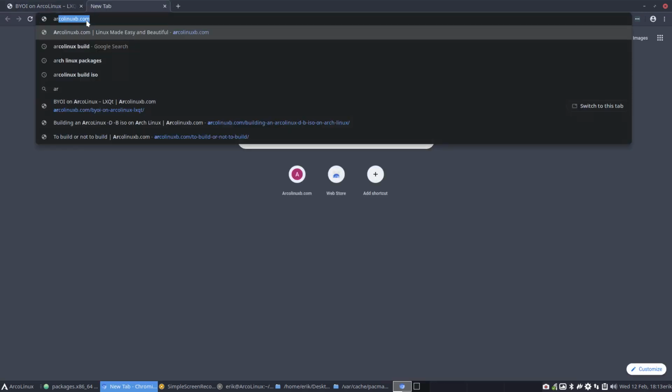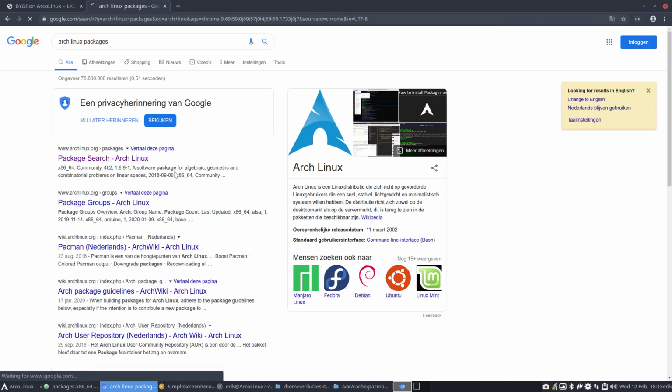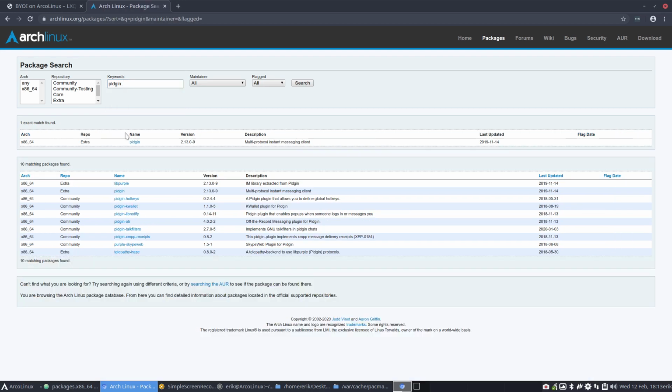Go to ArcoLinux packages. How about that? Package search. Okay. I think there was something with a pigeon. It was not a real pigeon, that was something pigeon-like. Okay, found it. So there is a multi-protocol instant message client, so IRC.